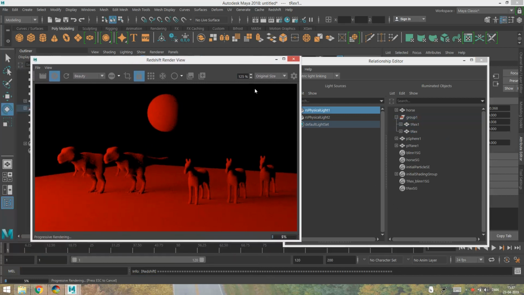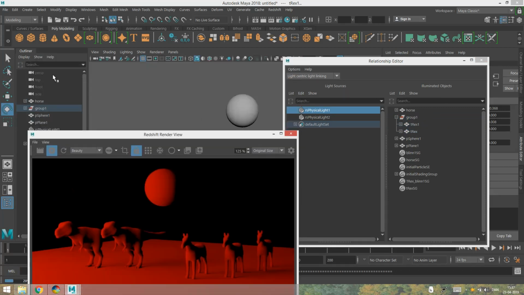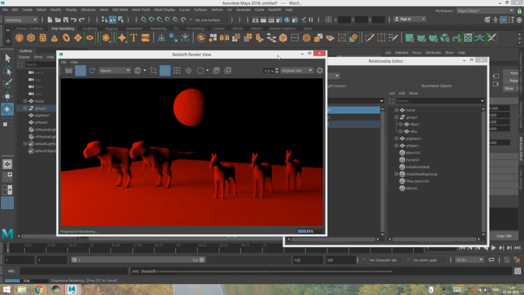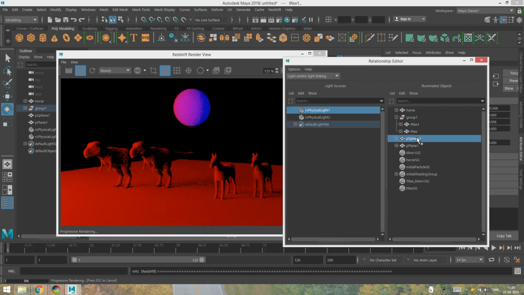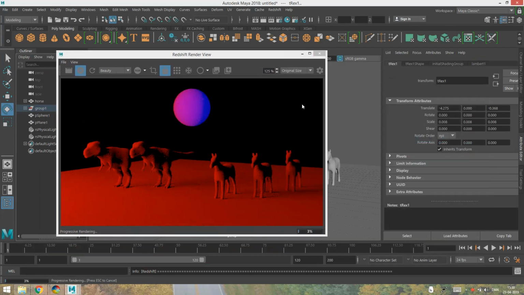So let's say you actually want to link this light to all of them. The easiest way will be to create this light once again, because by default Maya lights every object you have with every light. So that was just the basics of how you can control the lighting in your scene inside Maya.